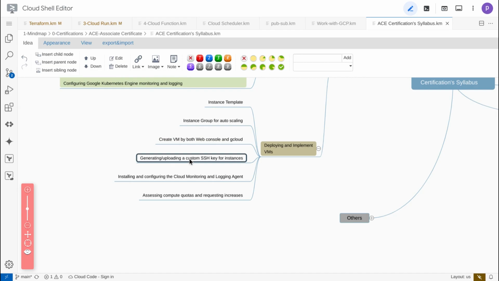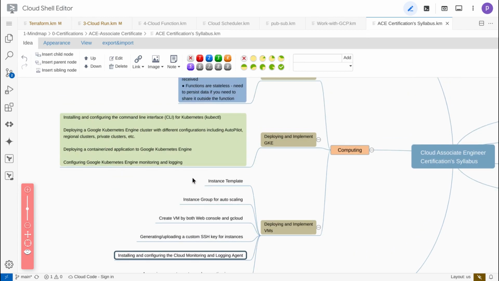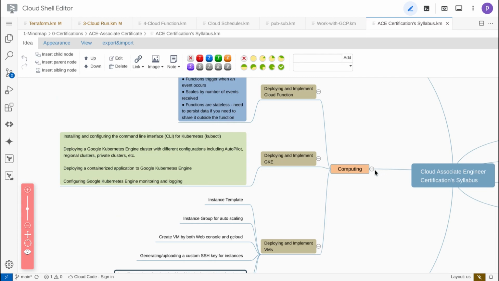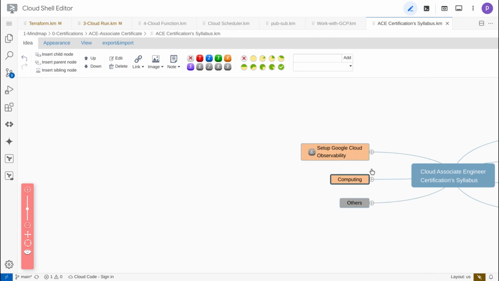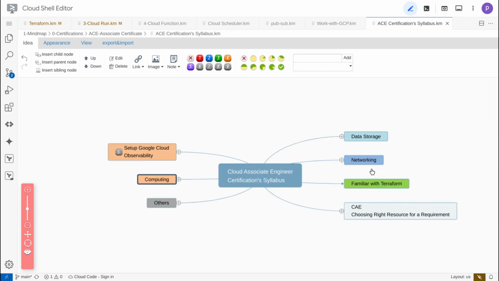Then generating or updating SSH keys, then the Ops Agent. When do we have to use the Ops Agent, and what is access quota? That is also something you have to be familiar with for virtual machines. These are primarily the three. In fact, Cloud Run also has to be familiar. Cloud Run, I'm not sure. They have not talked about Cloud Run so far, but here and there somewhere App Engine. These are the computing areas.